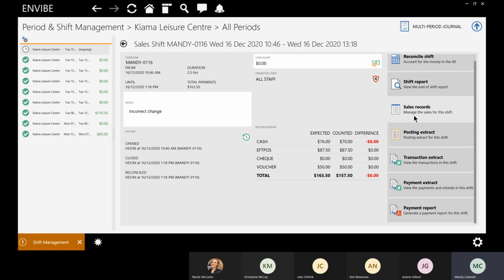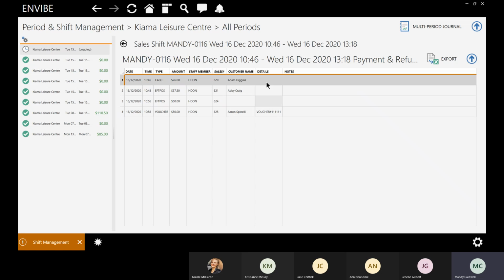Sure. So they're the sales posting extract. There's also the payment extract. It's quite good too, because it shows you if they've put any notes in there, if they've done refunds, etc. So that'll come up here. Here I've used a voucher.